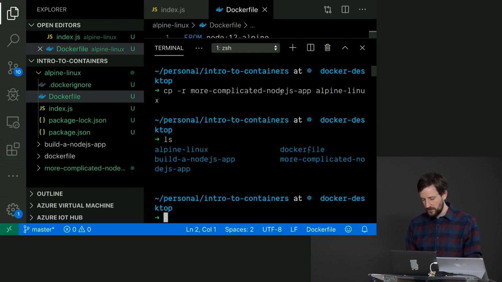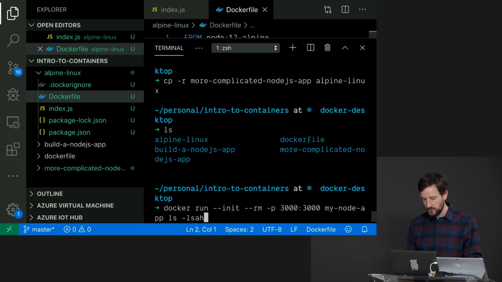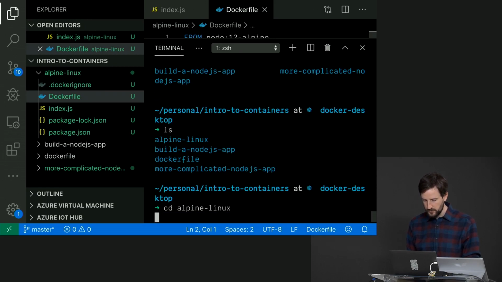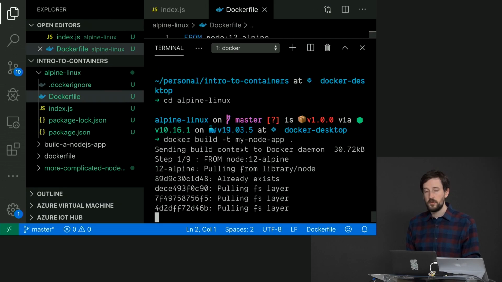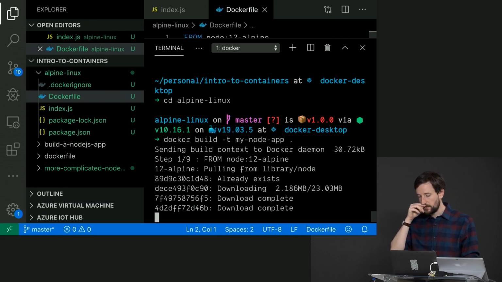So now if we go back in here and say, am I in the right directory? I'm not. I have to go into Alpine Linux. And we're going to run build again. And again, you could put different tags on all of these if you wanted to. But I'm not going to.